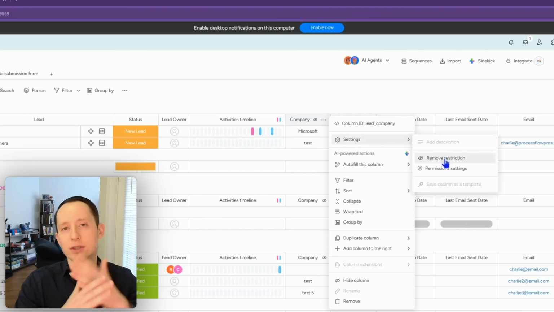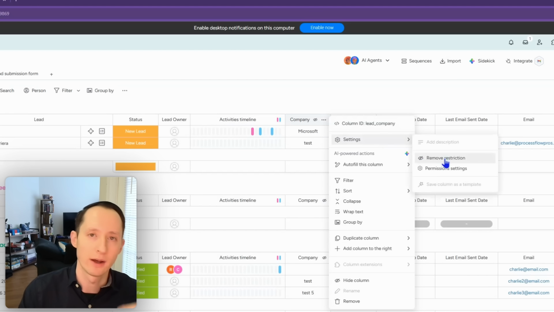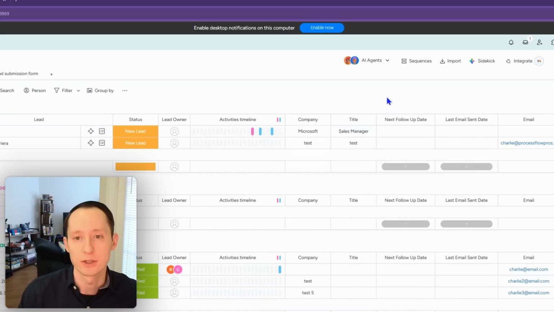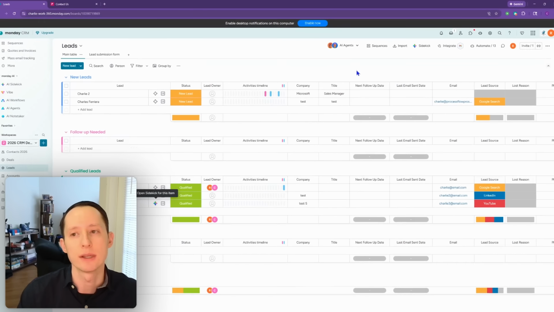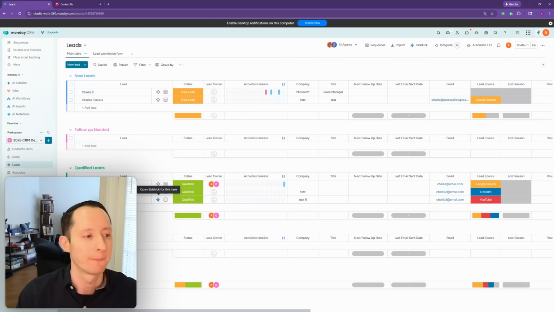Unfortunately, you can't mix the two. You can only use one or the other, the ability to change it or the ability to see it, which typically is fine and you can get by with that. But again, if you want more permission settings, you have to use the enterprise level of Monday.